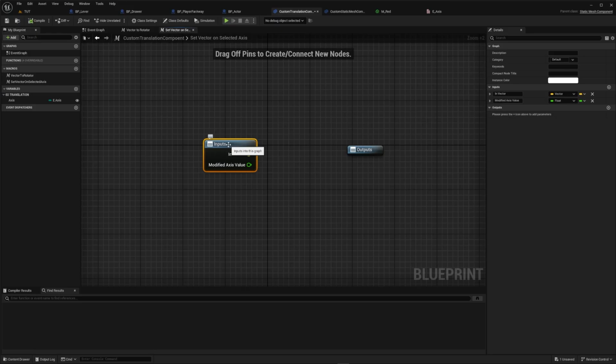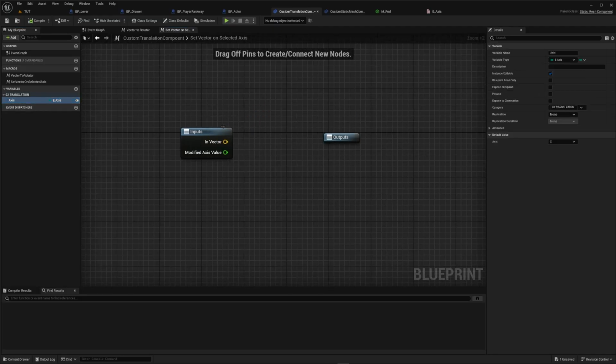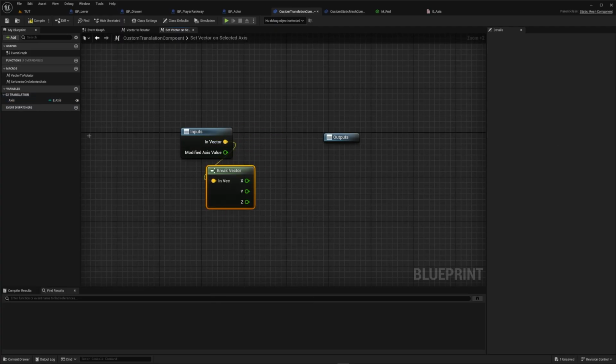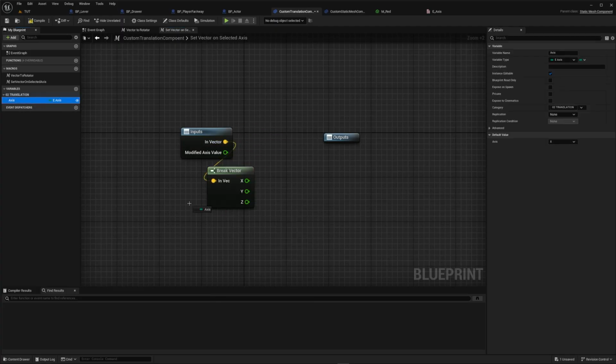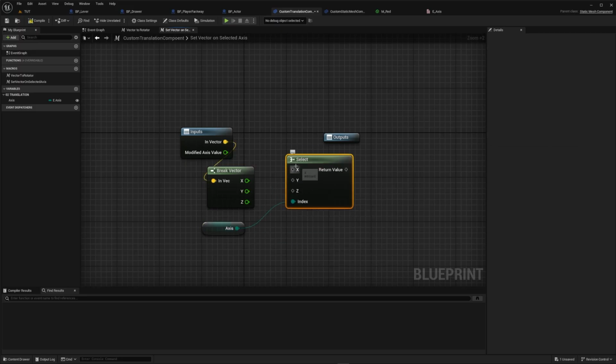If we have selected an axis of Y, we're going to change the Y value of this vector. If we've selected Z, then the Z. We're going to drag out of the vector, break it, and then we're going to drag in our axis from before. And we're going to drag out of that, and we're going to search for select. This will allow us to select.